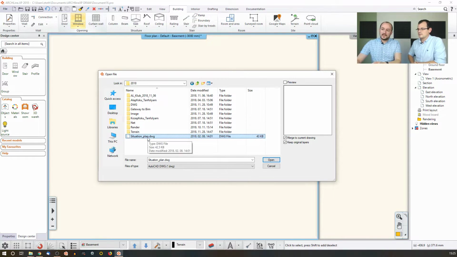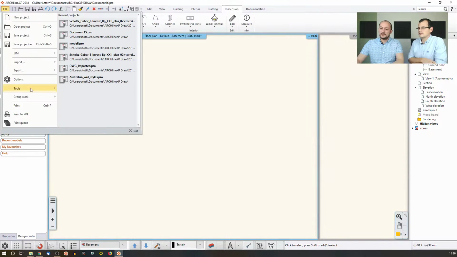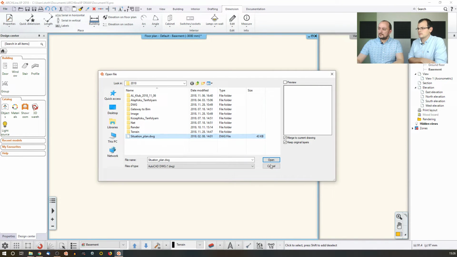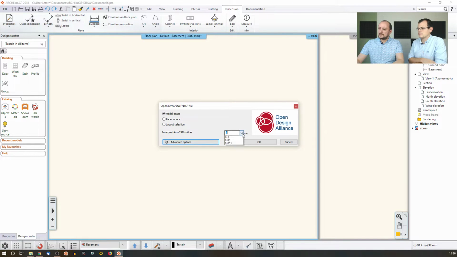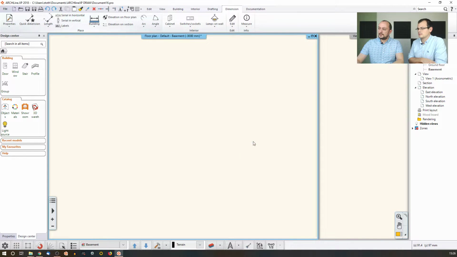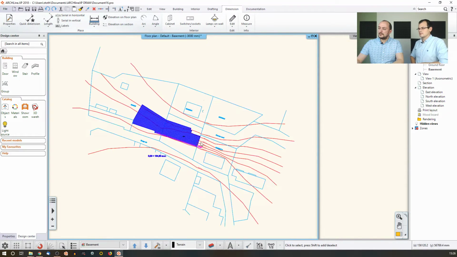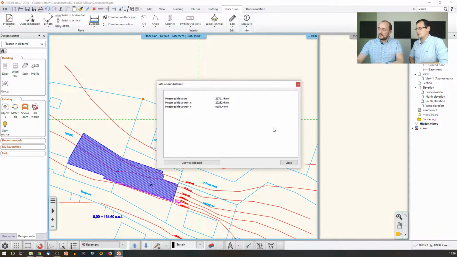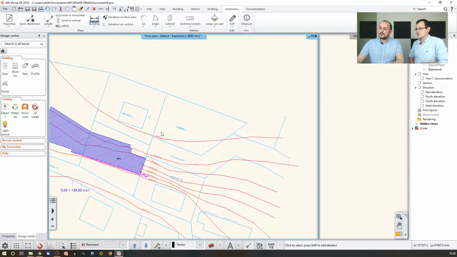So now what I have here is this situation. It's actually not just the terrain. So import DWG situation plan again. Okay, so now I scale it up 1,000 times larger. Okay, and then now I just double check whether it's any better or not. Yes, well, it's much better. So let's just start working on top of this.